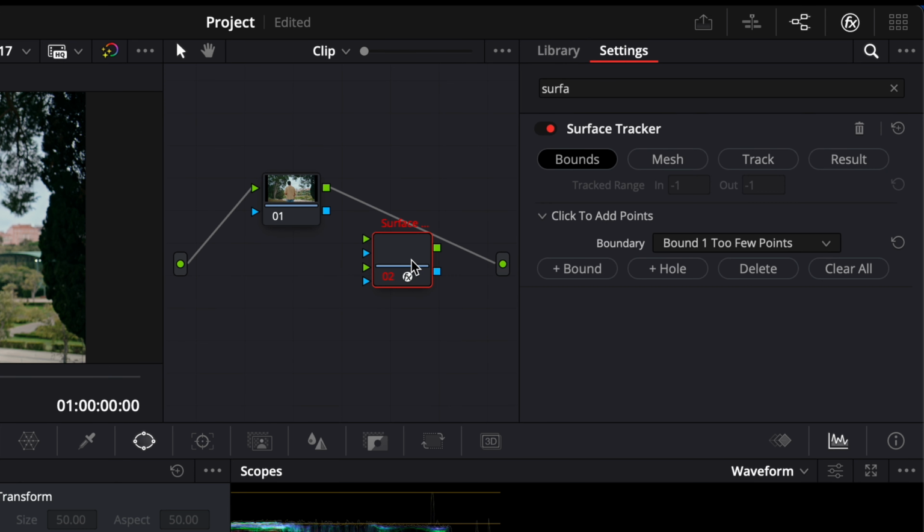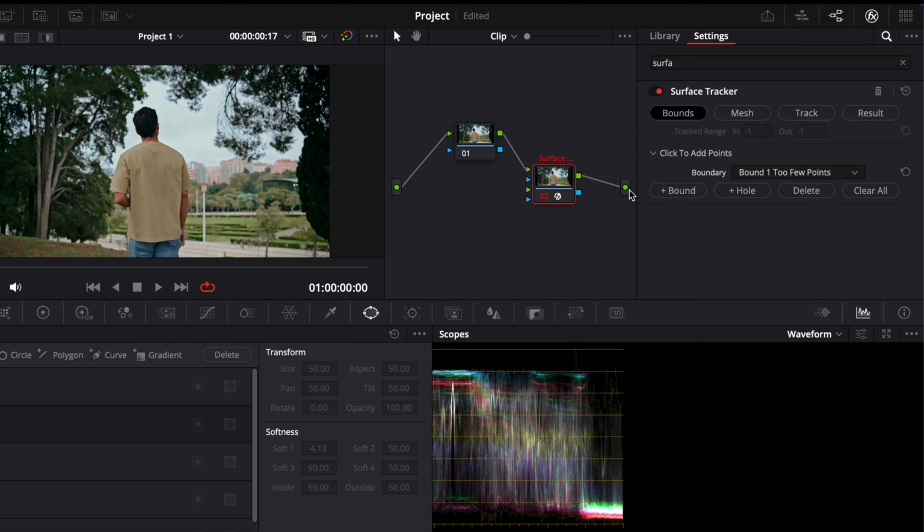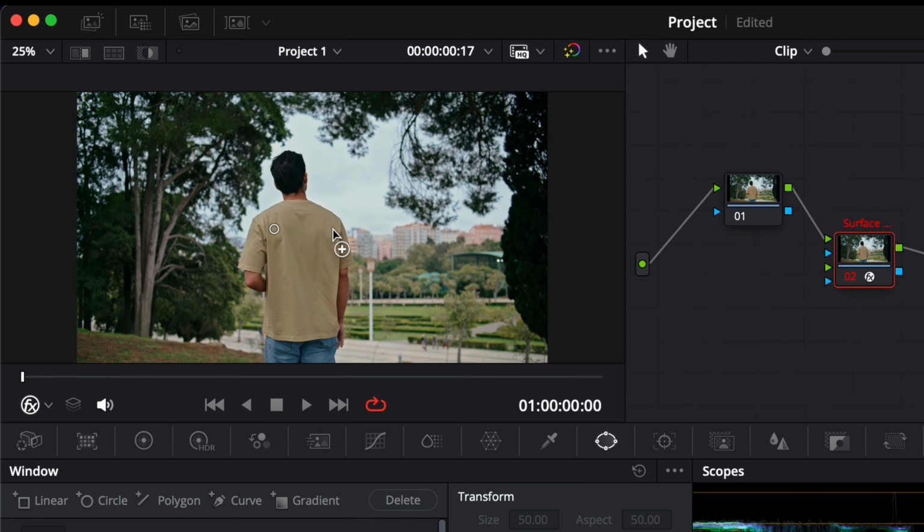tree. Next, connect the green output from your clip to the input of the Surface Tracker node. Then, connect the output of the tracker to the next node in your chain. Now, draw a square outline around the surface where you'd like to attach your object.